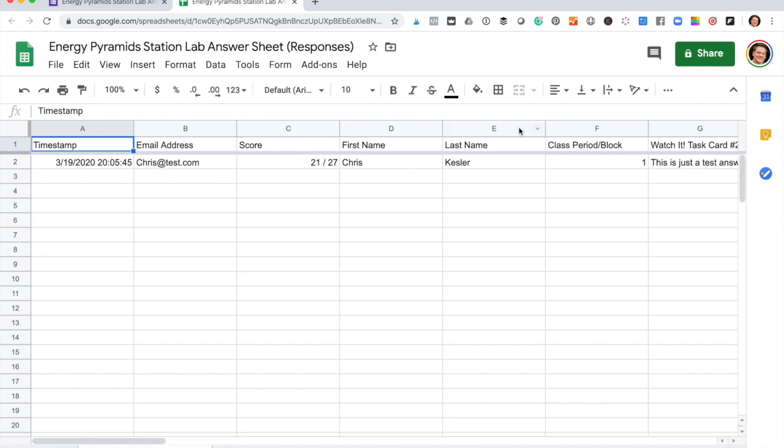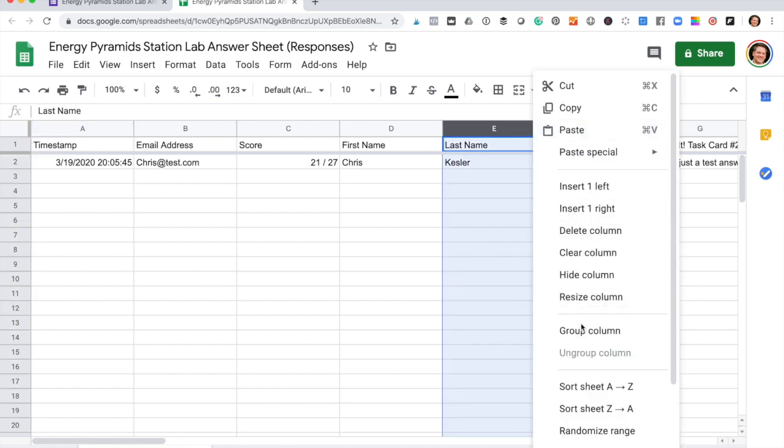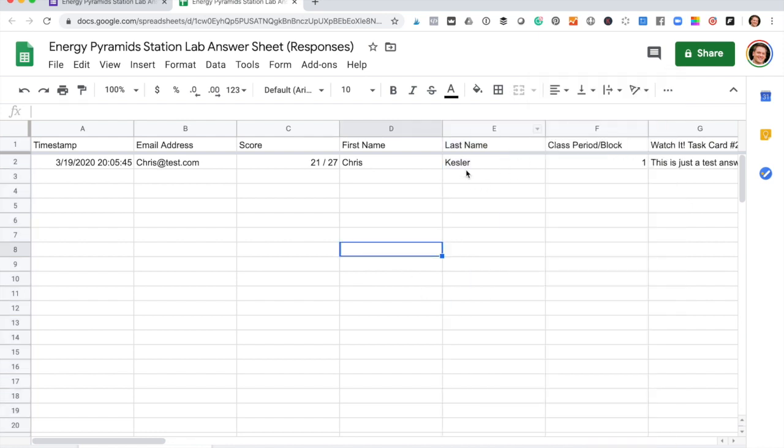So on Google Forms, there's just a little drop-down arrow here. I could choose that drop-down and then sort the sheet, A to Z, and then sort it by class period. I'd have all my grades listed right here, and I could just plop them in my grade book pretty quickly.